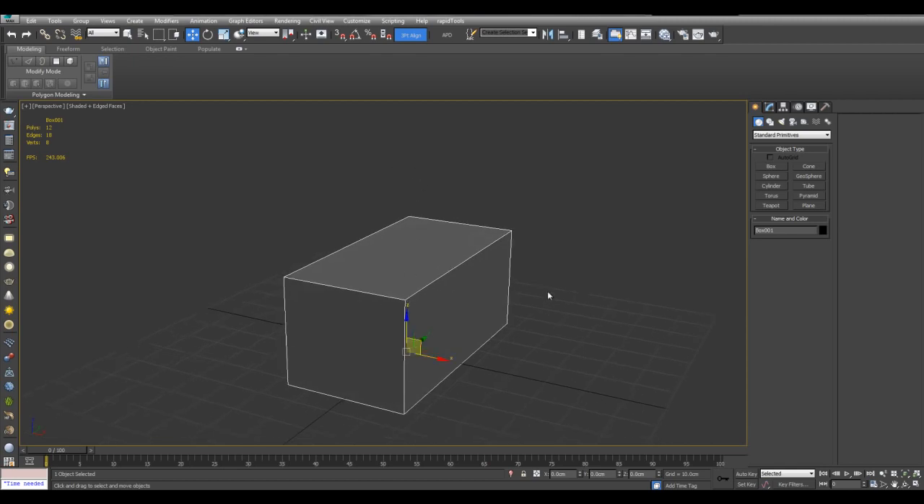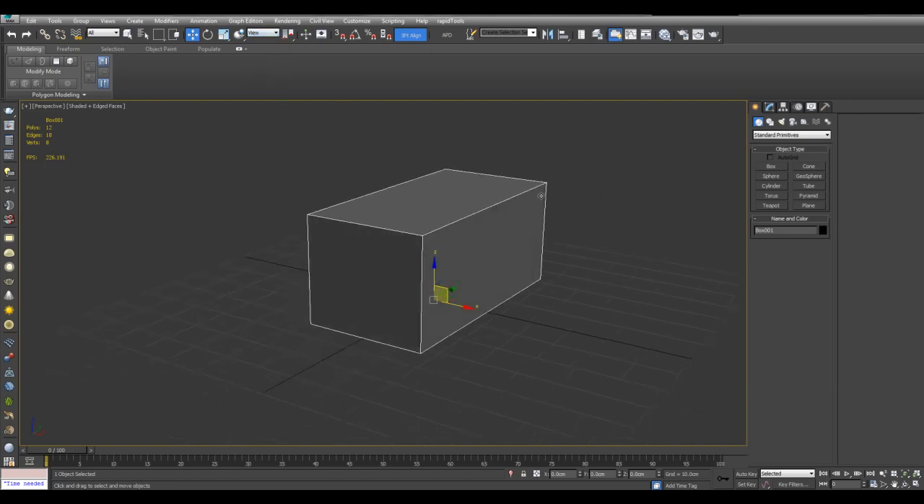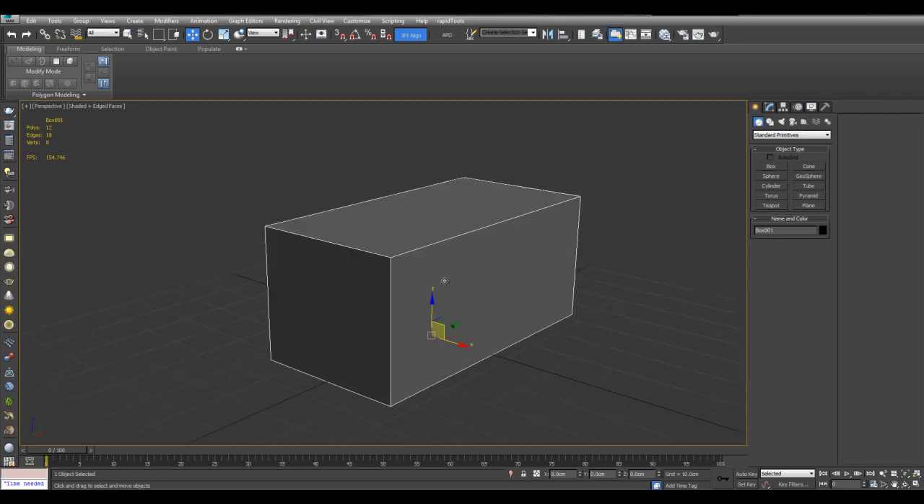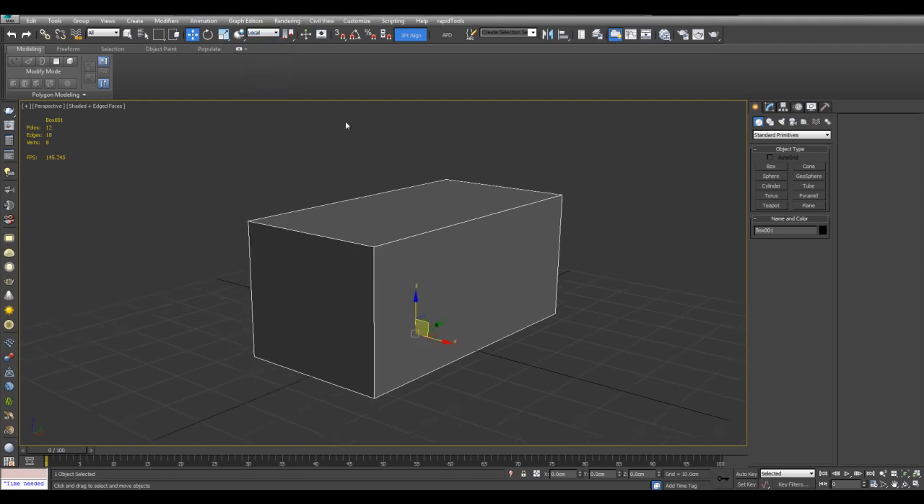So by default it's set to view. We can also use something like world or local. So pay attention to the gizmo and notice if it changes as I change from view to world and from world to local. As you can see, it remains the same.